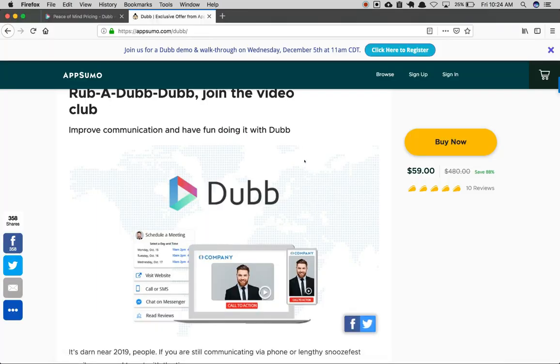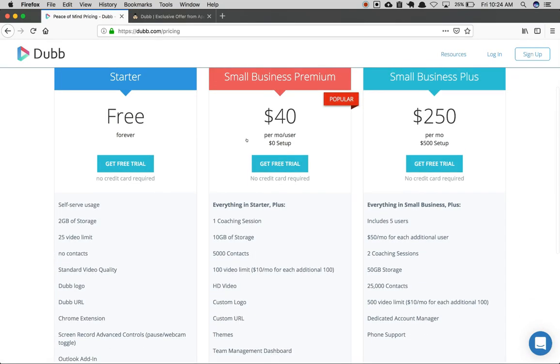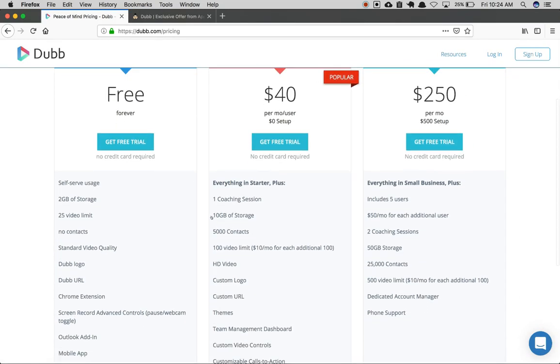Now let's talk a minute about the AppSumo deal. Supposedly, if you buy 3 licenses on AppSumo, it will give you unlimited videos. I mean, that is a deal. Let me show you what the real pricing is. $40 a month will get you only 10 gigs of storage and 100 videos. That's it. $250 a month will get you 50 gigs of storage and 500 videos. I mean, 250 a month.